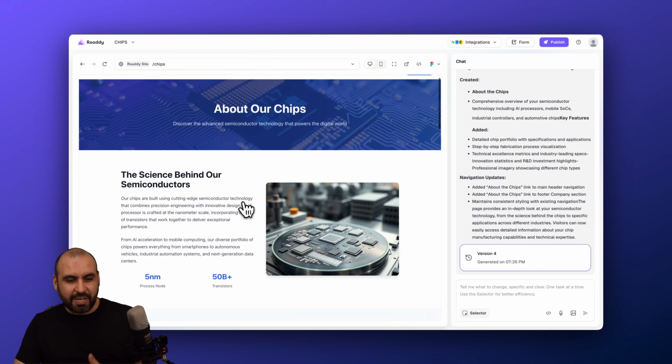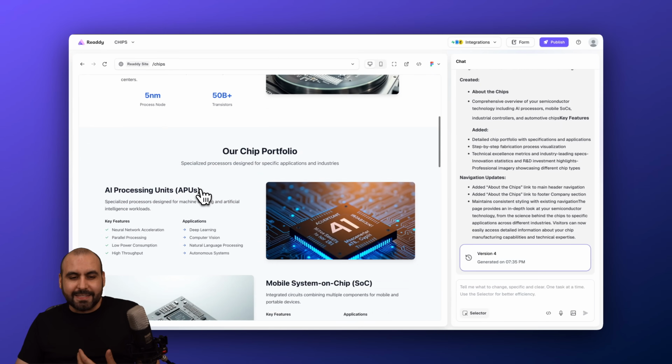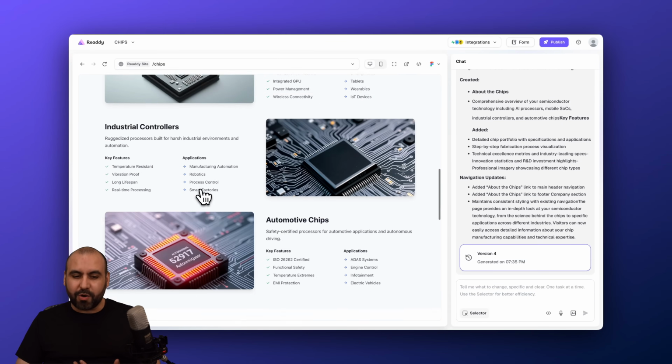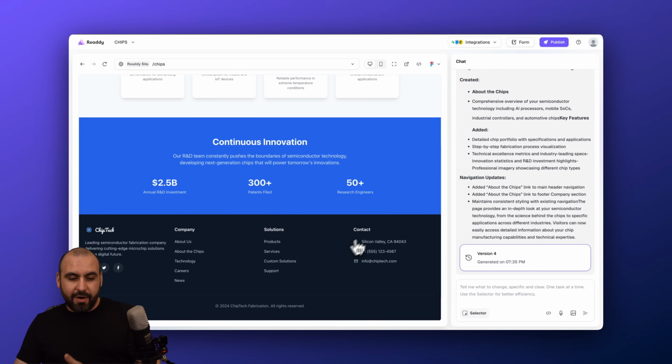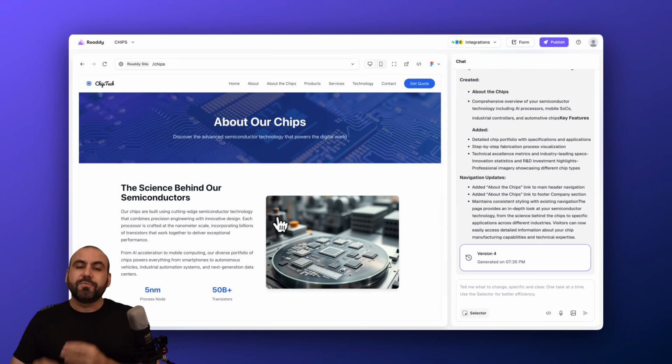So here we go, about the chip. And it even wrote content that is interesting and works. You can see here, it's about computer chips because it knows that's what I wanted. And again, we got our footer looking just like the homepage, and it added the page here about the chips. So it's super easy to modify it, make changes, change the content.